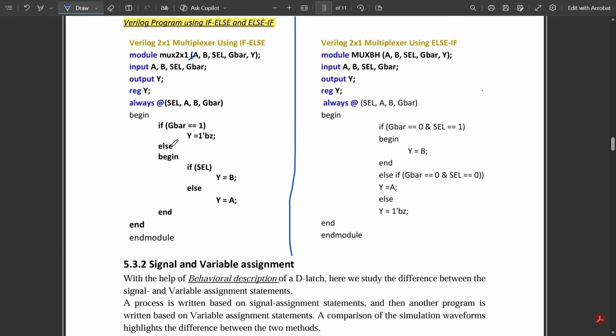Then we are having else. Second condition else, then begin again. If G bar equal to 0, if select line, then y equal to b, else y equal to a. So this is for select line 0 or 1, whichever select line is getting selected. Then end twice, because we are having two times begin, so we need to be ending twice, then finally end module. So this is the basic format used for if else statement for selecting the select line for which input, and G bar for the high input impedance value. So this is the clear one.